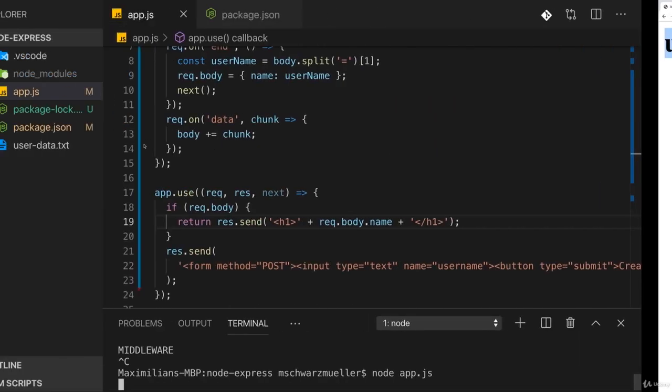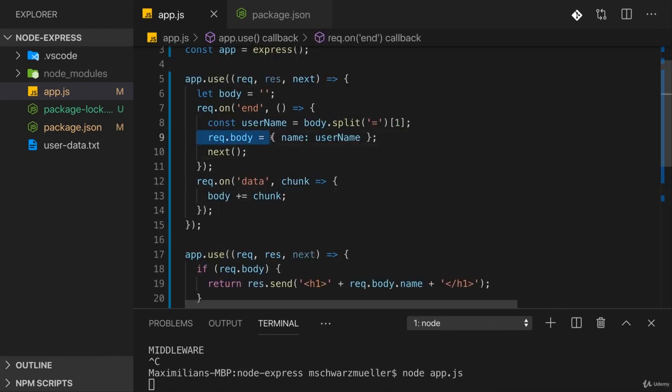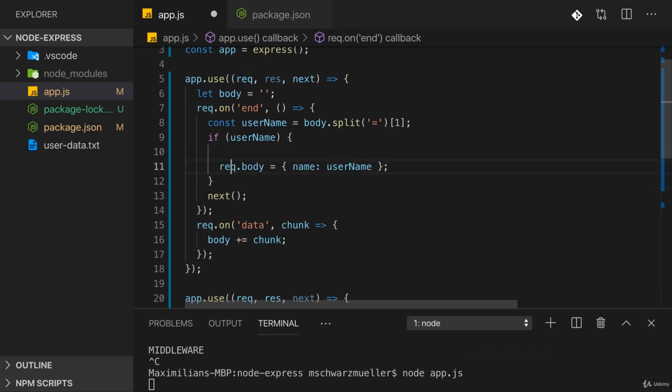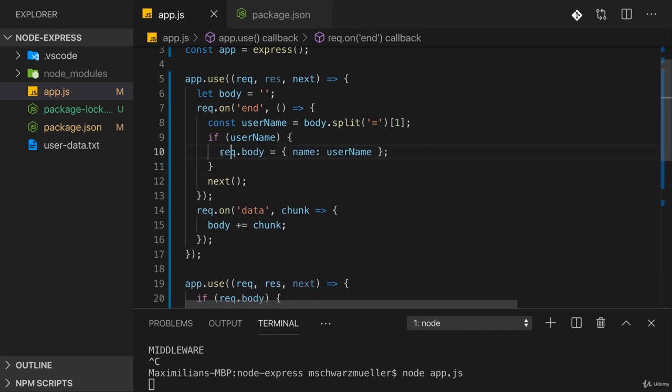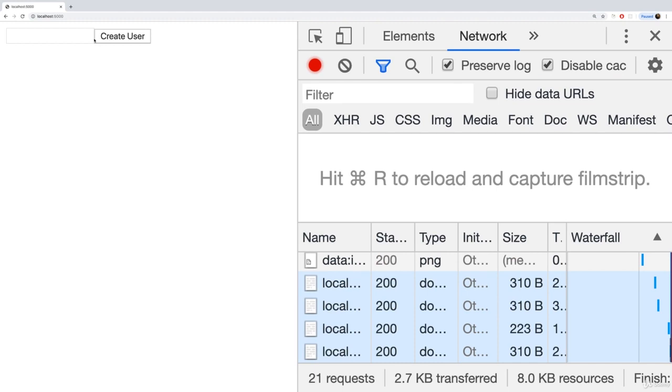So that does not work. Why does it not work? Because I'm always setting request body. Even if we're handling a normal GET request, which has no attached data, this end event listener will fire. So request body will always be set, in this case just to an object where name holds undefined as a value. So I will tweak this and check if username is a thing, if this is truthy, and only set request body if it is a thing. Now let's restart again. Hit enter again, and we see the form. Let's enter menu, create a user, and we see that here.